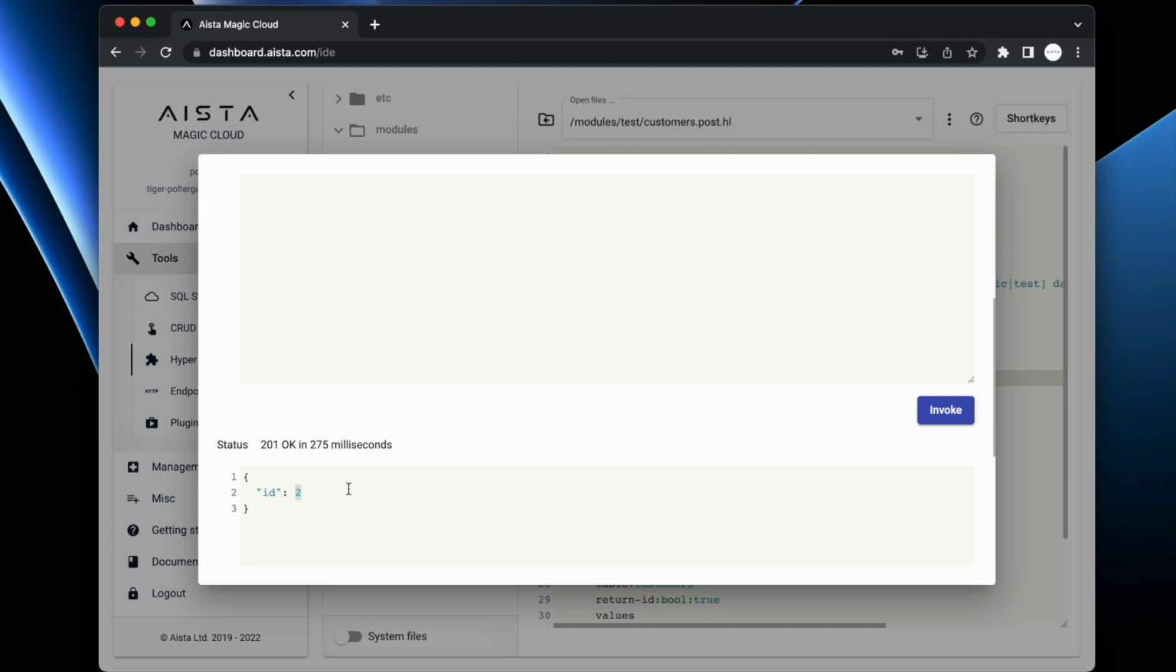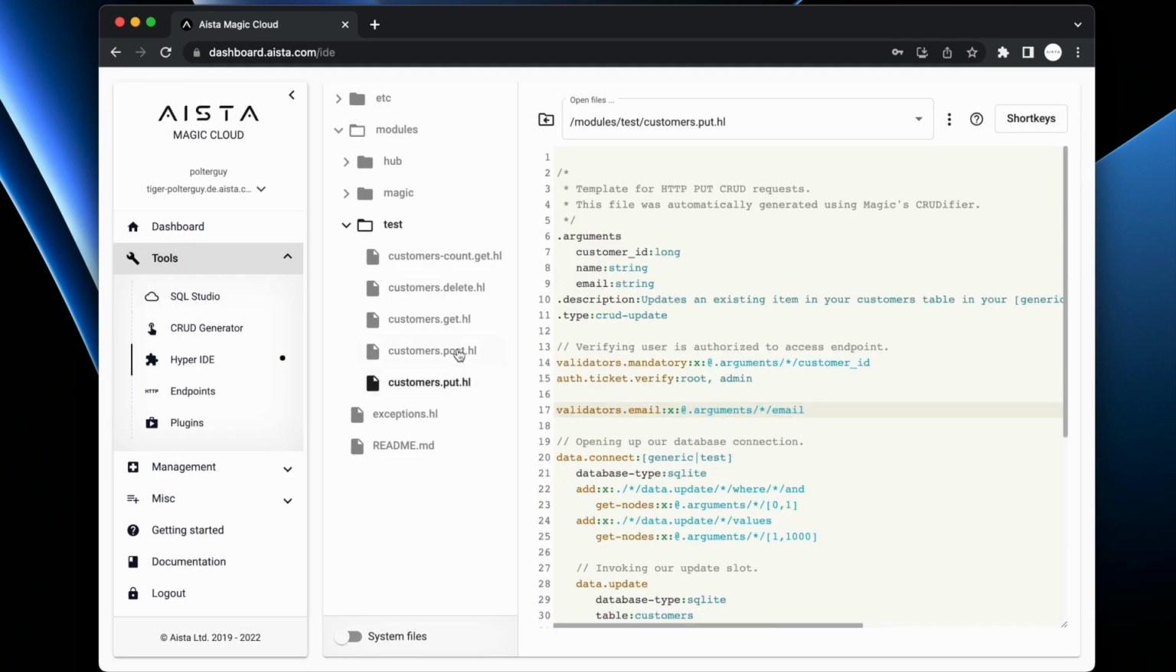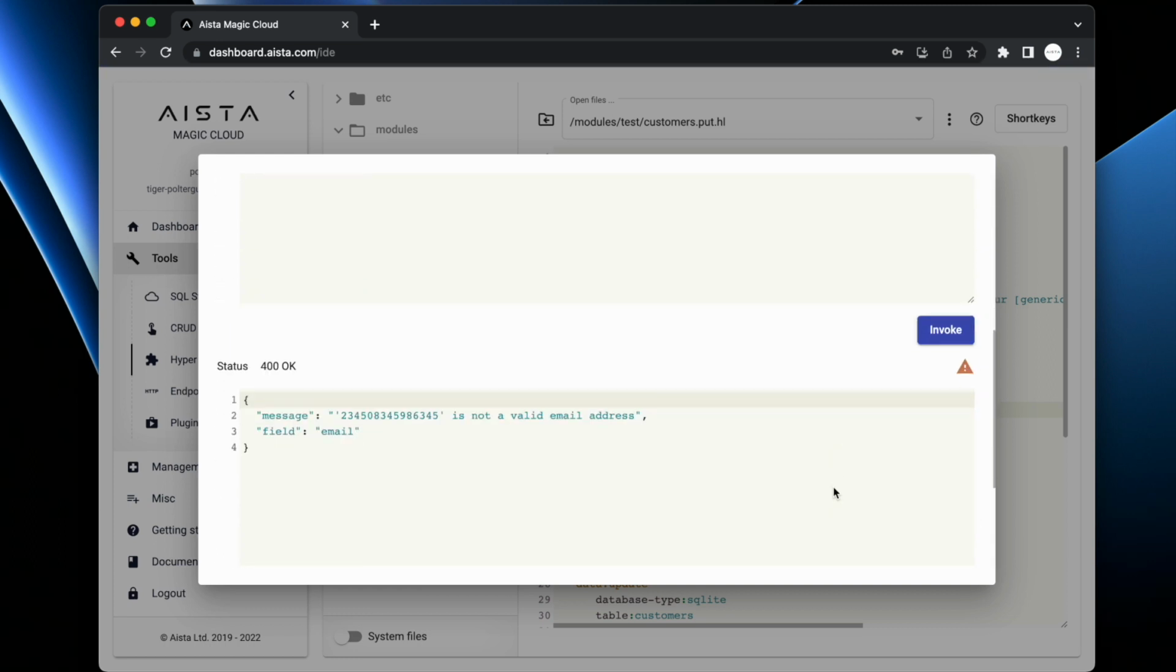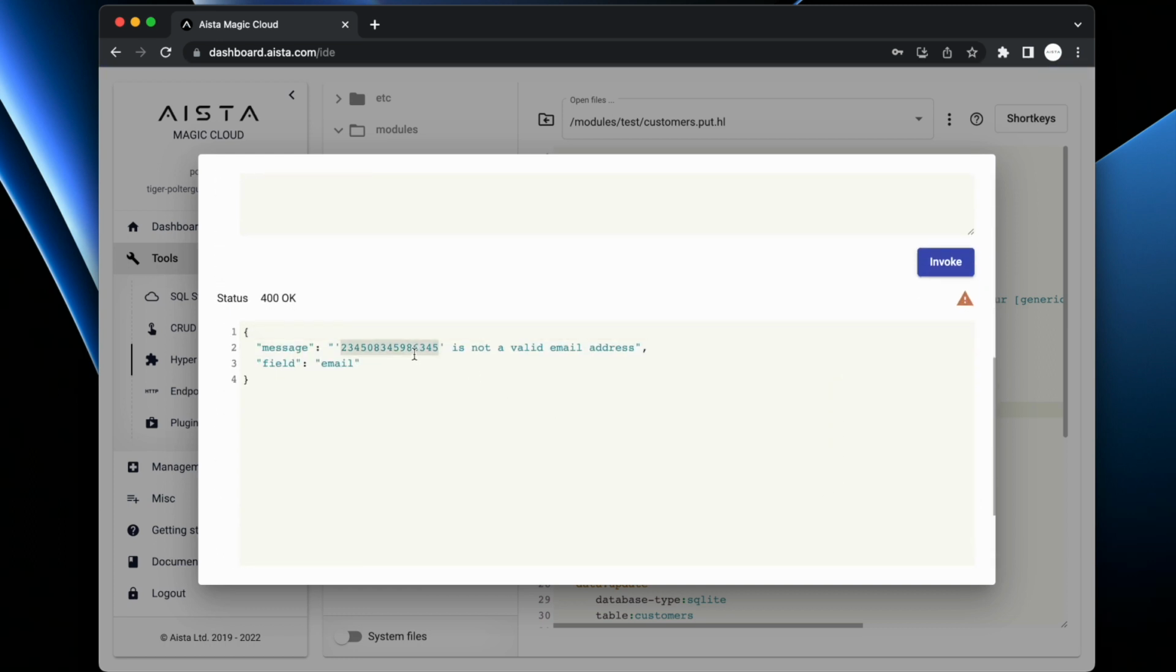Let me see the ID being returned here, being 2. If I now use the put, and I invoke that guy, and I pass in customer ID 2, and I drop the name, because of course we can do object slicing in Hyperlambda, and I only supply email being invalid, then ta-da, is not a valid email address.